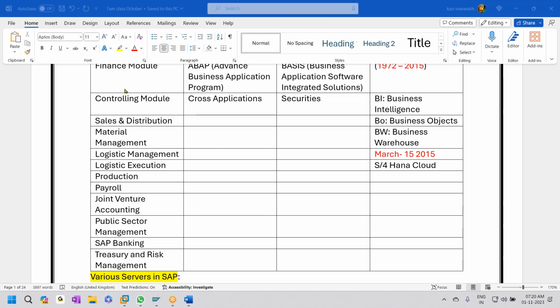These are all the major functional modules. What are the modules we have? Finance module, controlling module, sales and distribution, material management, logistics execution, production, payroll, joint venture accounting, public sector management, SAP banking, treasury and risk management. These are all the major functional modules.